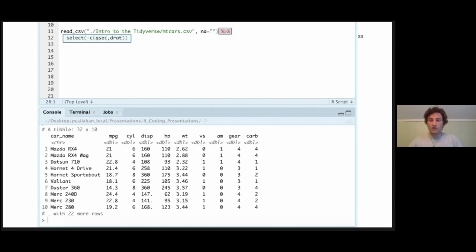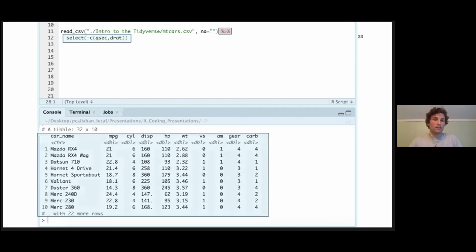So just to demonstrate the output, you'll see that we still have this kind of data frame output down here at the console, but you can now see that our tibble is 32 by 10 rather than 32 by 12. So as expected, we've lost those two columns.